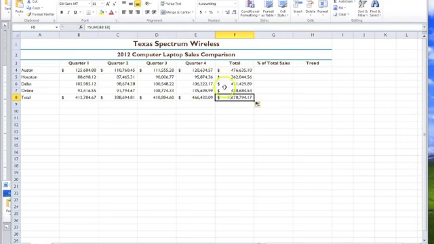Now all of these are relative cell references because when I copied it, it changed the cell accordingly. So if I copied it across columns, the column reference changed. If I copied it across rows, the row reference changed.